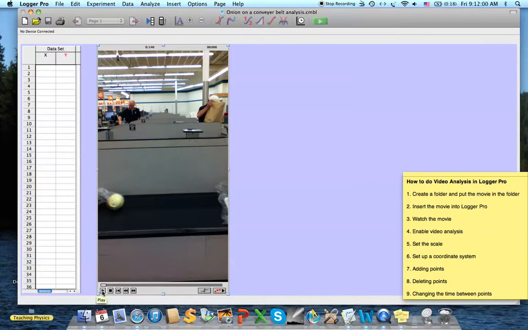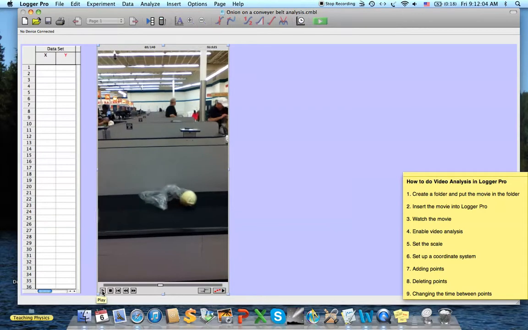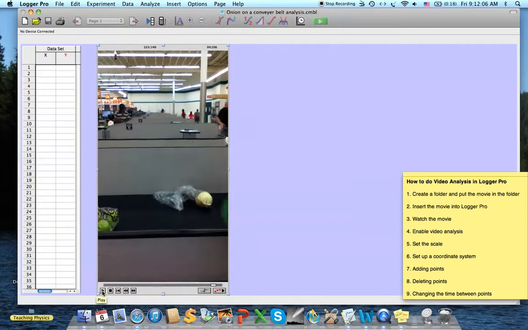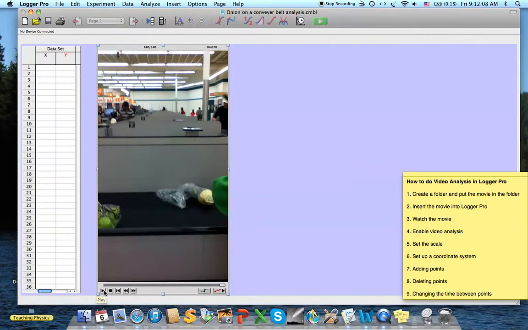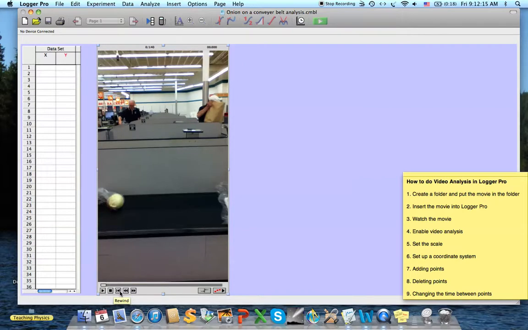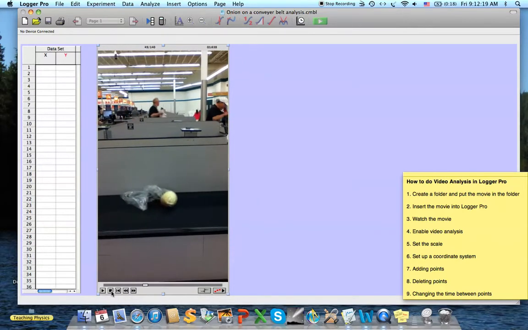So let's click the play button. Here's the onion going across the conveyor belt. To review the buttons down here: the play button, this one is to stop the movie, and this is to rewind to the beginning. So I just rewound to the beginning. Play, you can stop anywhere along the way. This button is to go back to the previous frame. This goes to the next frame.